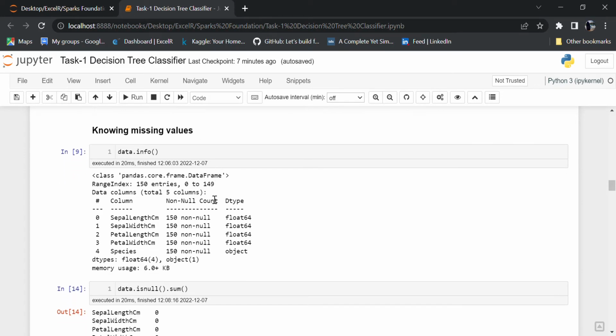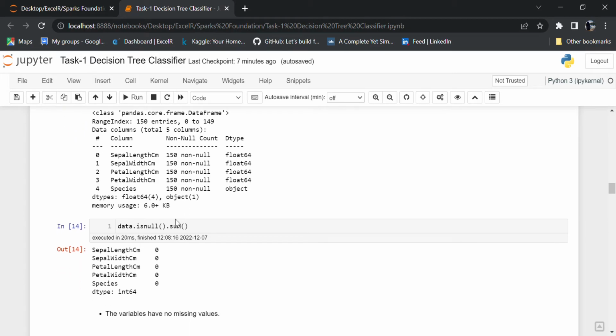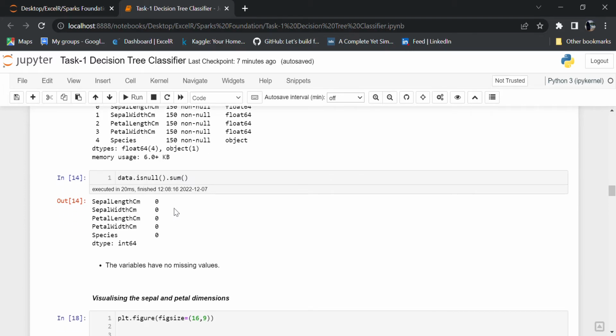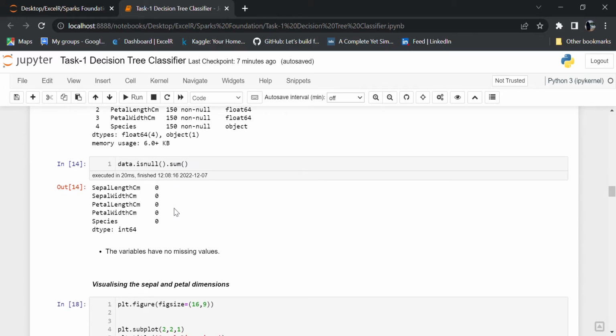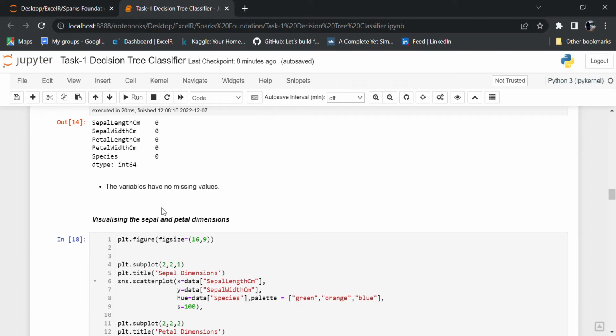Now, to know the missing values, I have used the data.info command. Here we can see, we already know that we have 150 data points in our data set. Here we can see that all 150 values are non-null for each and every feature and also the target variable. Again, to confirm our output, here I have used the isnull command. Here we can see that every column has 0 null values. That is, the variables have no missing values.